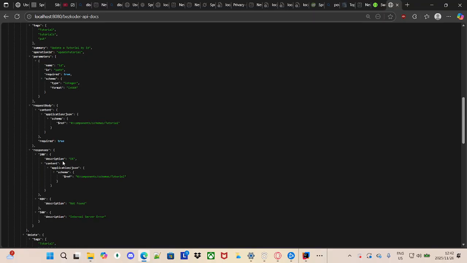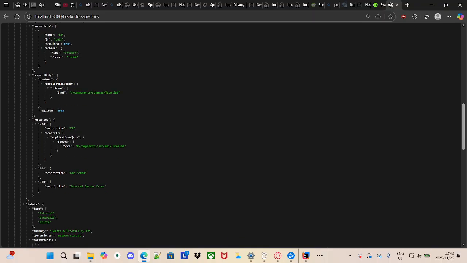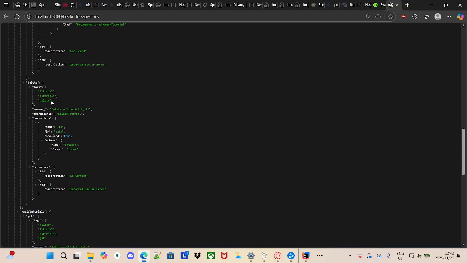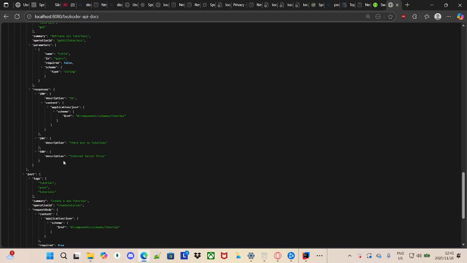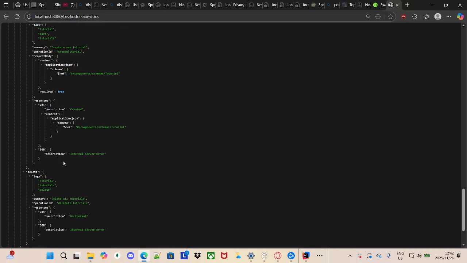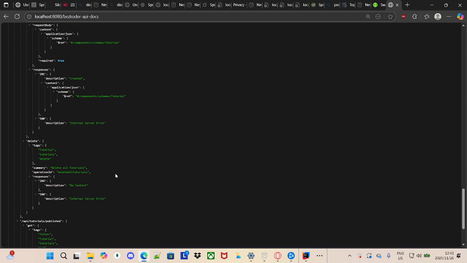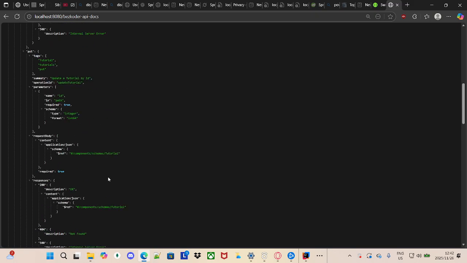Then we go to our components. We have our status, okay. And then we go to our other tutorials. We can delete our tutorials, and we can get all tutorials. It is the same process. We're just repeating things.